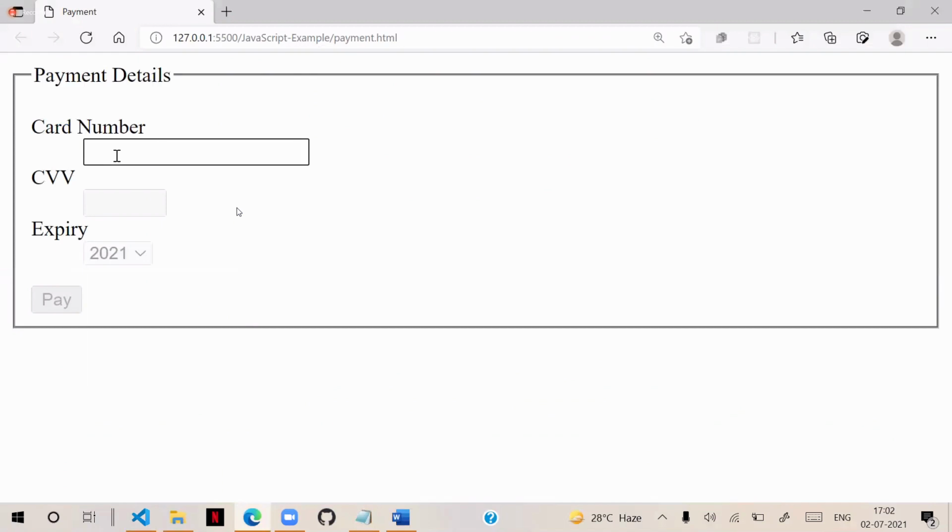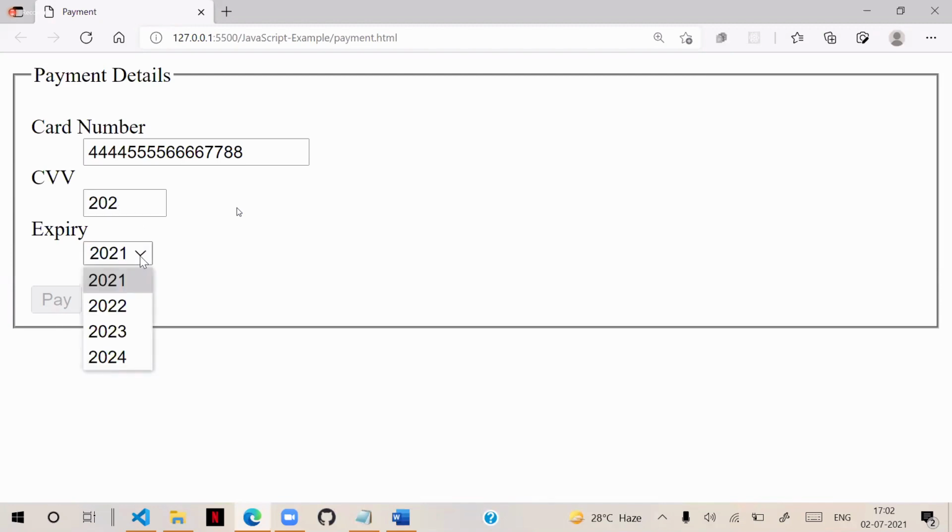Now I entered some correct card number, 67788. CVV correct, CVV 201. So 202, then it is highlighted. Anything wrong, it is disabled. 202, then it is enabled. Now the user can select expiry.